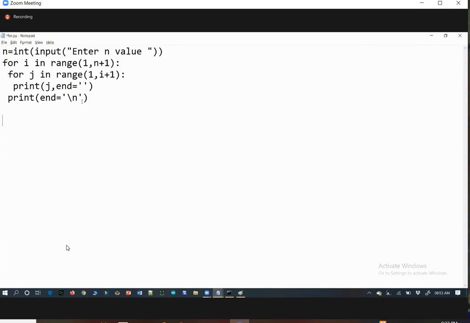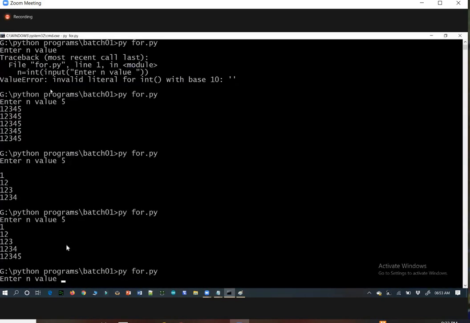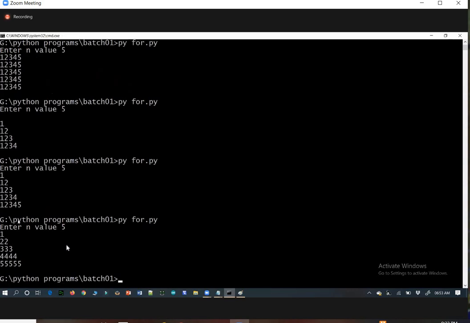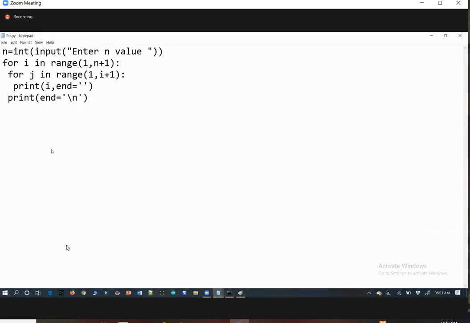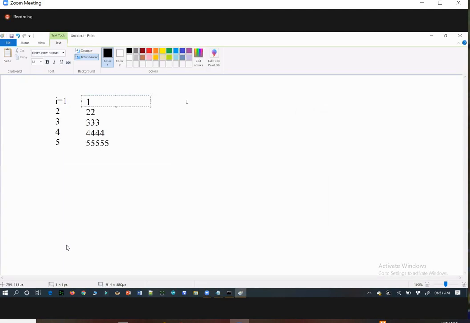I'm not saying to change the loop. The loop is correct only. Instead of printing the J value, print I comma end. So I is there, instead of J. So till 5 I'm giving: 1, 2, 2, 3, 3, 4, 4, 5, 5. So I just changed the printing value, right?